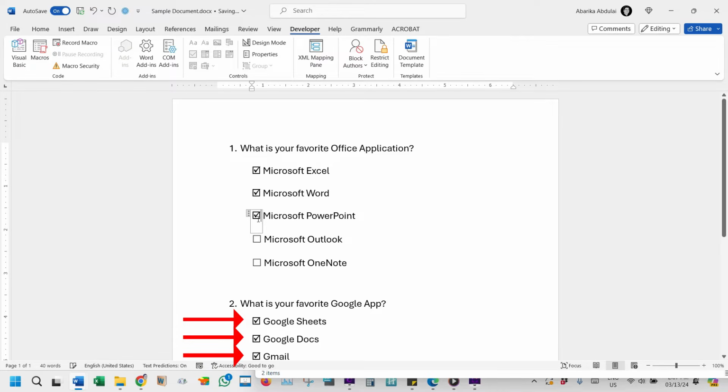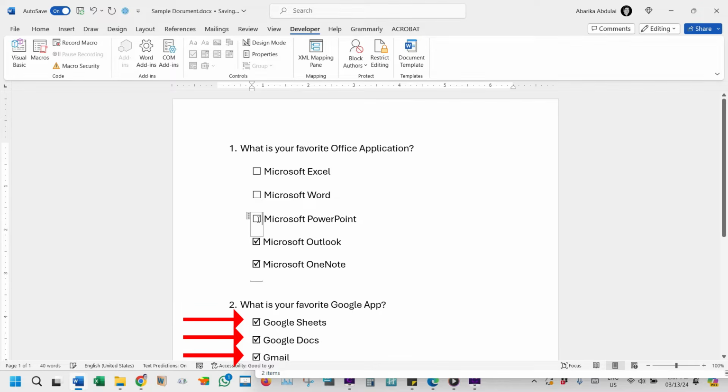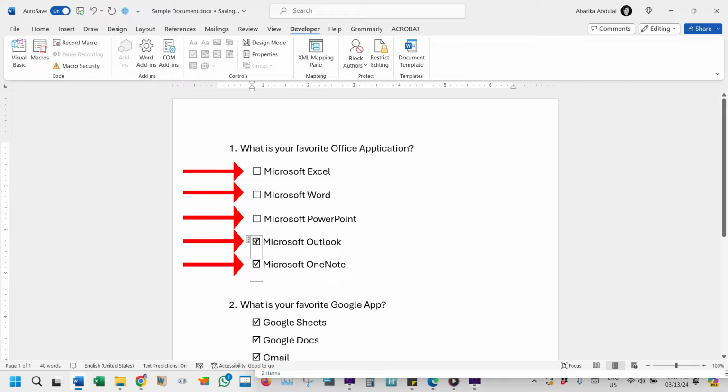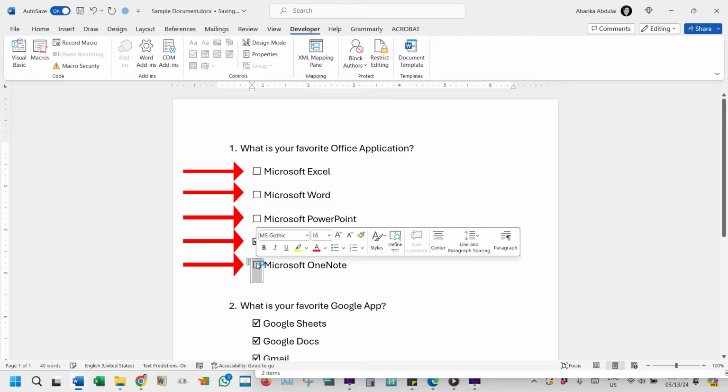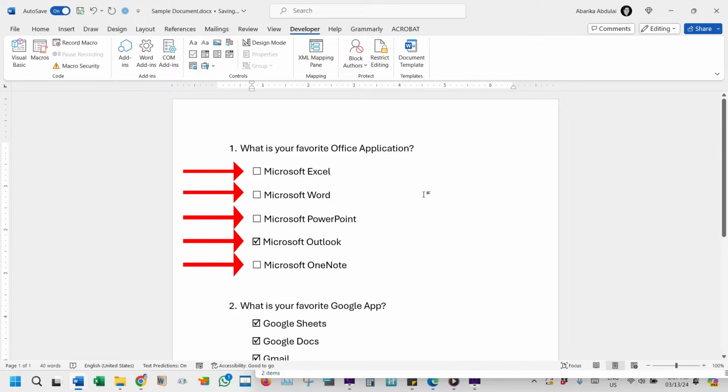Non-clickable checkboxes are static, serving as visual representations without interactive functionality. They're ideal for printed documents. Clickable checkboxes, on the other hand, offer users the ability to interact with them within the Word document, checking or unchecking them as needed.